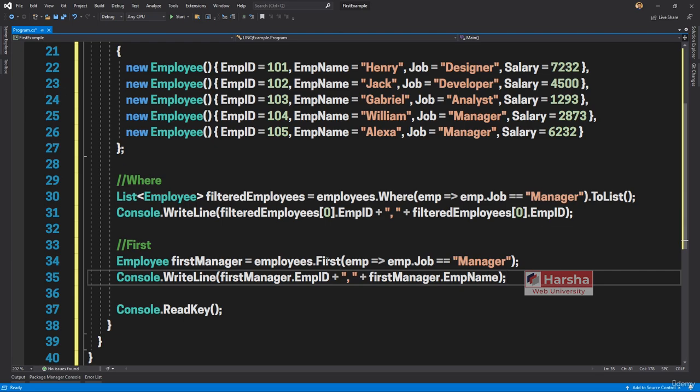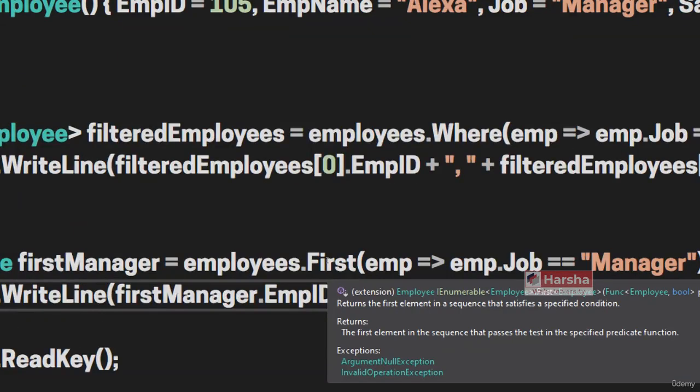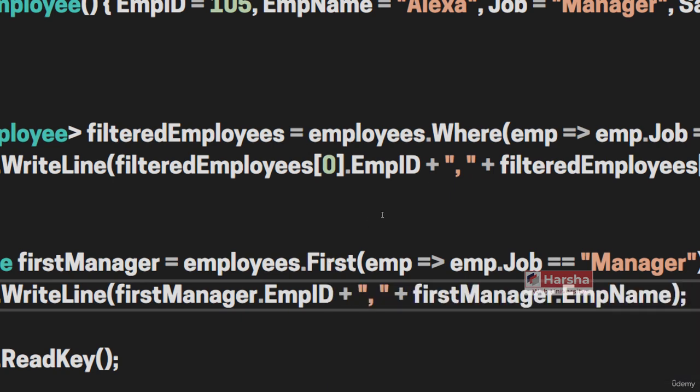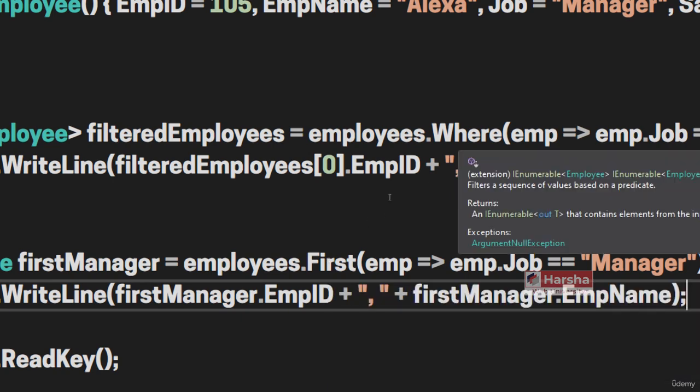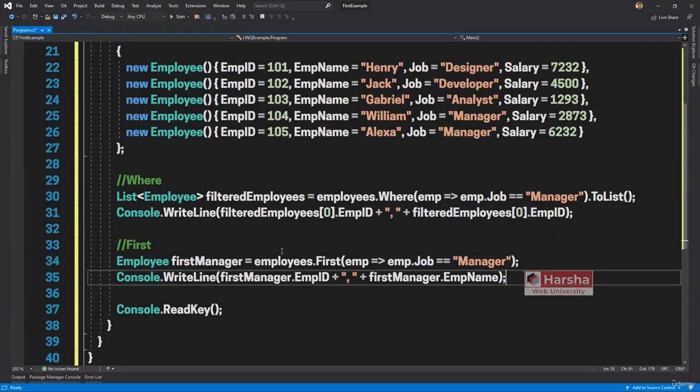See, check the data type of First. It is not IEnumerable, right? It is Employee. But check the data type of Where. It is IEnumerable of Employee. So that makes a difference. When you want a single element, First is best. When you want multiple elements in the result, Where is best.